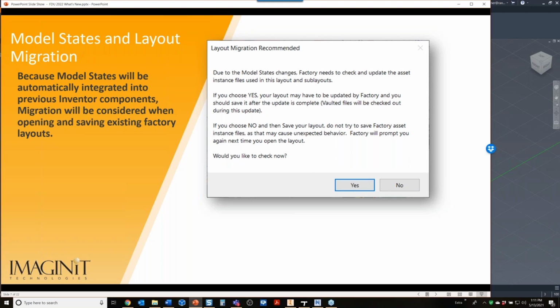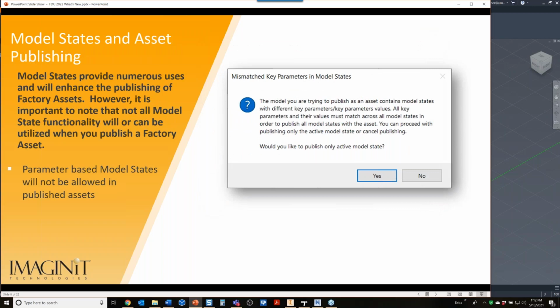So for a while, you're going to see these migration warnings. And it's a very simple situation due to the model state functionality. The factory utilities needs to check and update the asset instances used in the layouts and sublayouts. Now you can select yes or no to do that, but at some point prior to your save or to your check-in, you are going to have to address this new level of functionality. Now, why is it doing this? Why do I have to migrate and say yes or no to this? Well, that's coming up here.